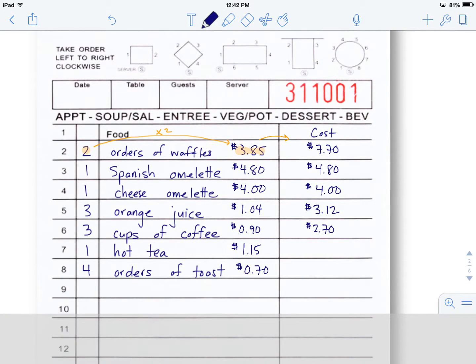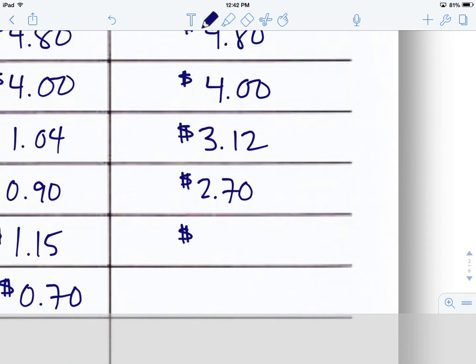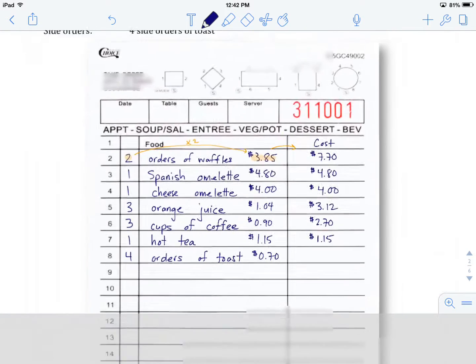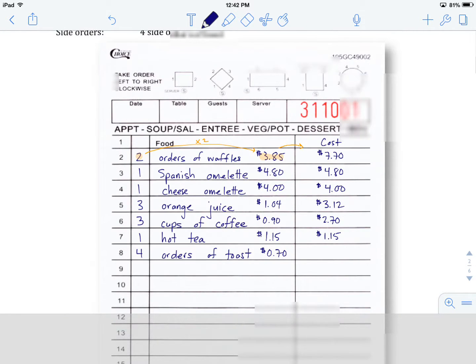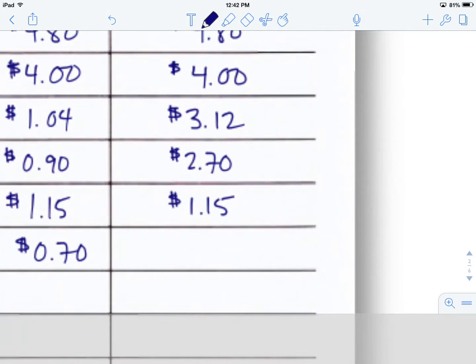1 hot tea, okay, so only 1 of those, so it's just going to cost $1.15. And the last one, 4 orders of toast, so that's going to be 70 cents, so 0.70 times 4 different orders gives us $2.80.